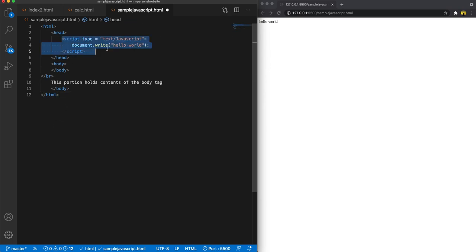We declare here that we will have a JavaScript document script. And then, line 4 holds the actual JavaScript code. Actually, it's line 3 in ours, no?